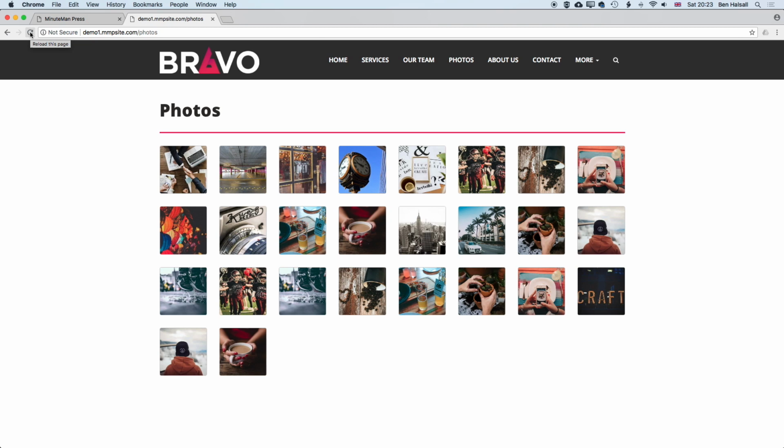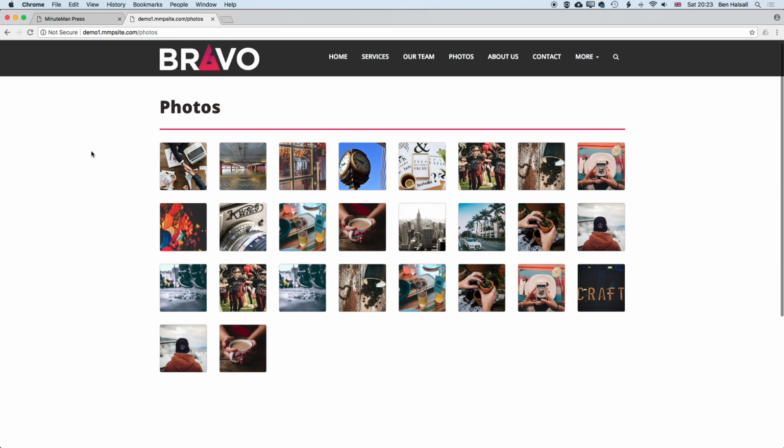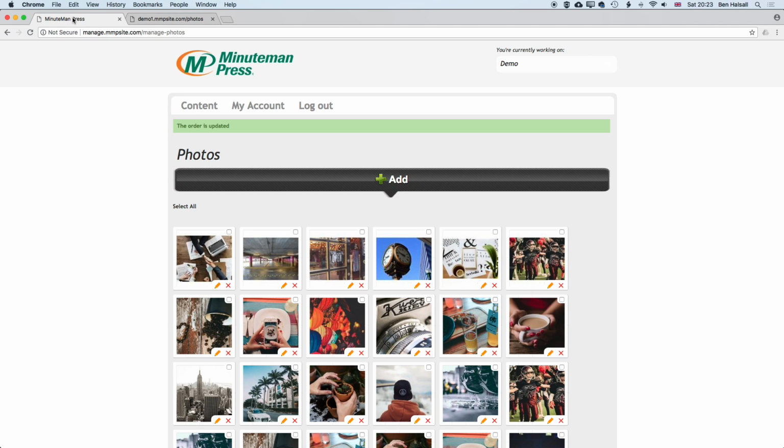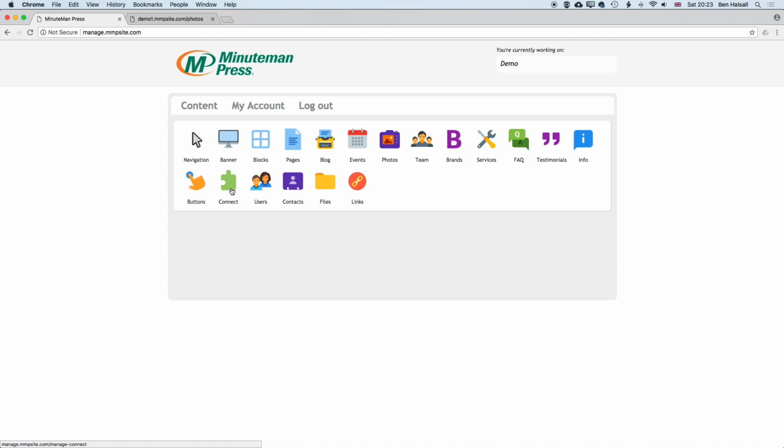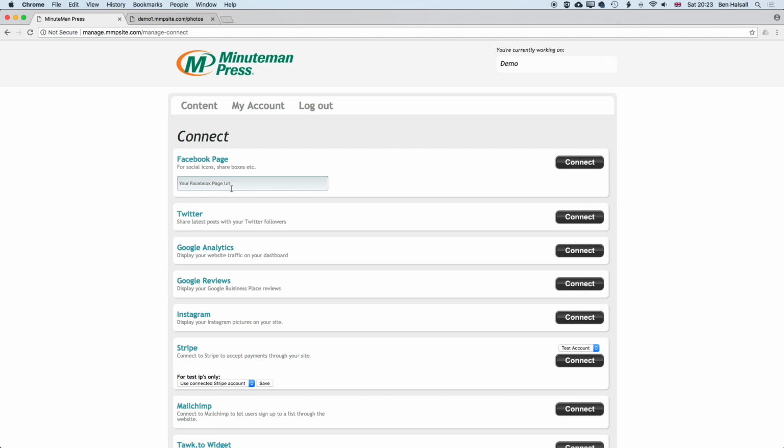Now one other great way that you can add photos to your website in the content management system is by connecting your site to Instagram. So if we come back to the content management system, you'll see under the Content tab here we have the Connect button, and if you jump in there you'll see a list of the different connections you can make to other websites, and it's Instagram that we're looking for in relation to the Photos page.